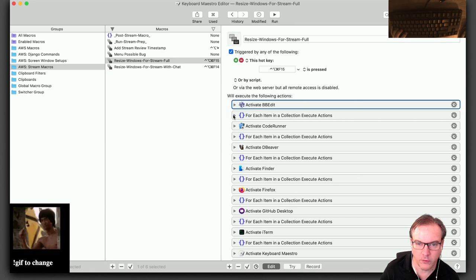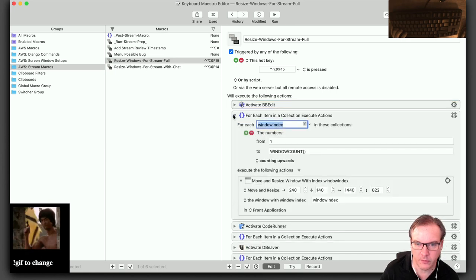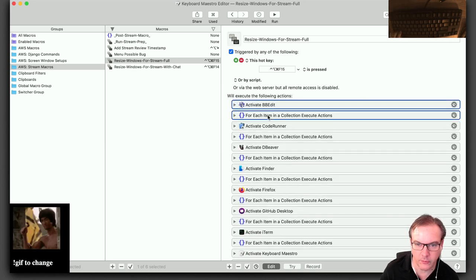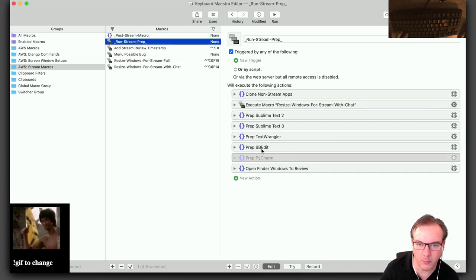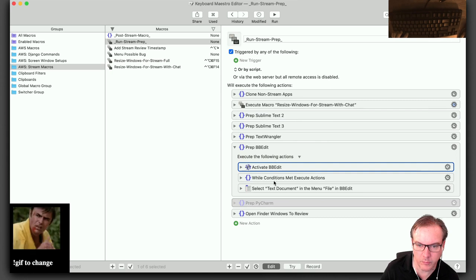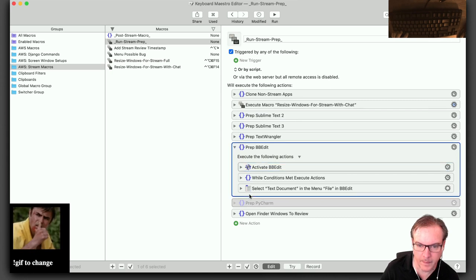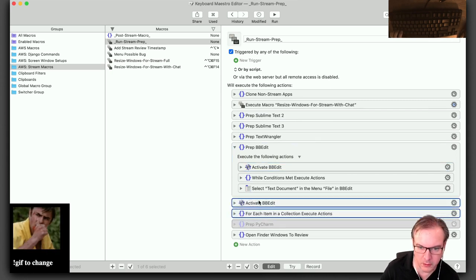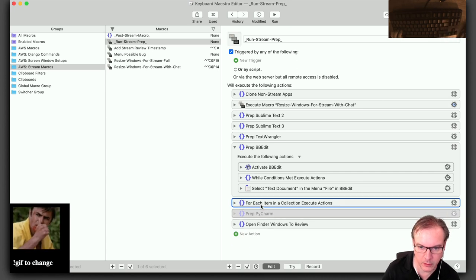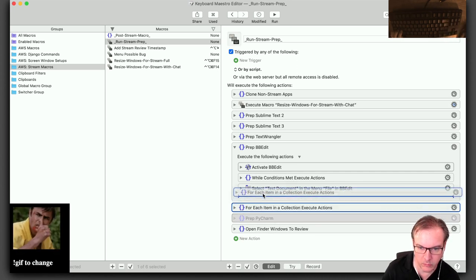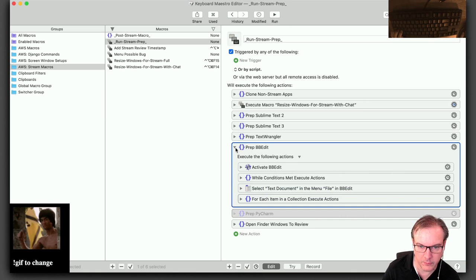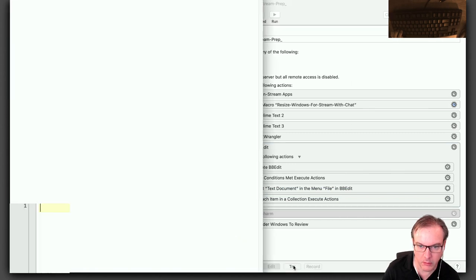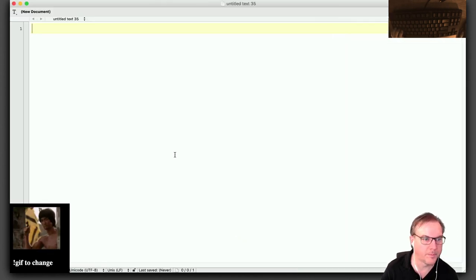For each item, does this do the resize? Yeah. All right, so let's just clip this back in here. Run stream prep, prep BBEdit. Put this right in here. So we already got BBEdit activated. We could do that and see if that doesn't resize this back in here. There it goes. Okay, cool.